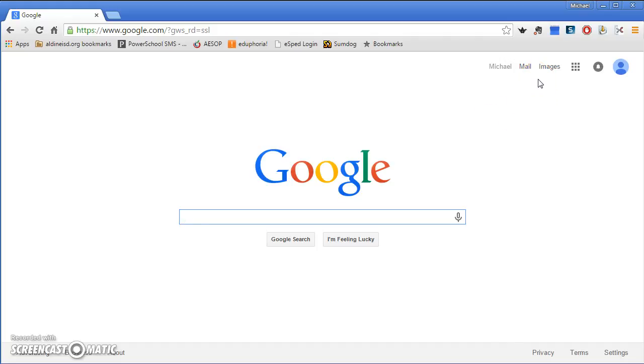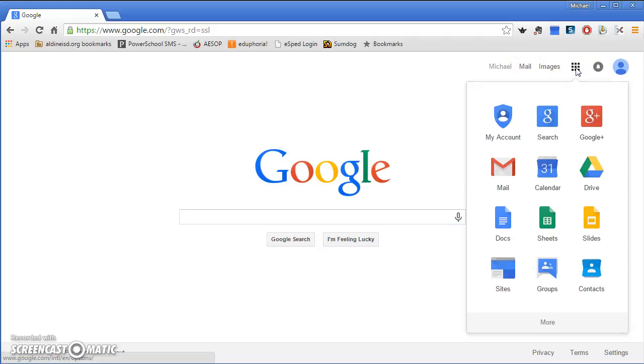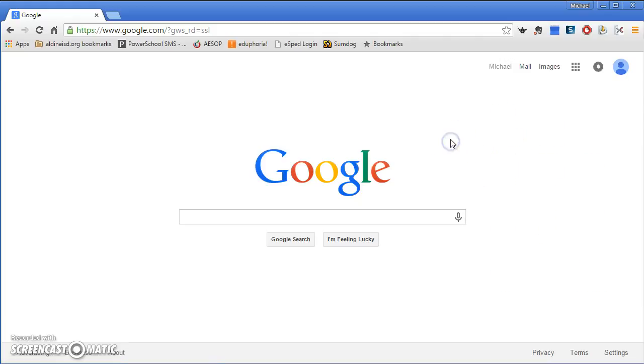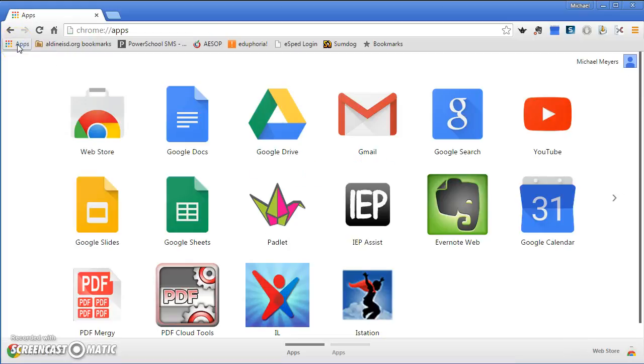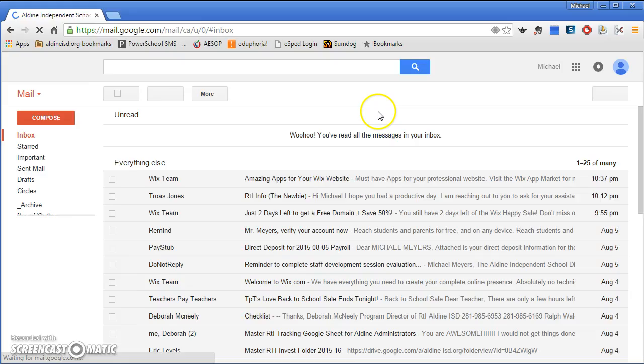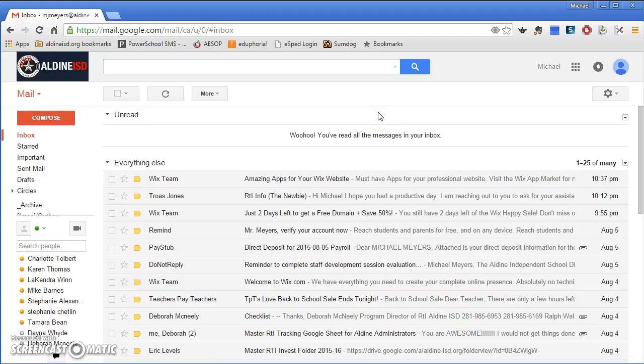If you are on the Google landing page, you will have a link directly to Gmail right here. You can also access it by clicking the 9 boxes for apps and selecting Mail, as well as if you happen to not be on this particular page, you can access it with the Google Apps link up here and select Gmail. Either place that you click it, it will load your Gmail account.